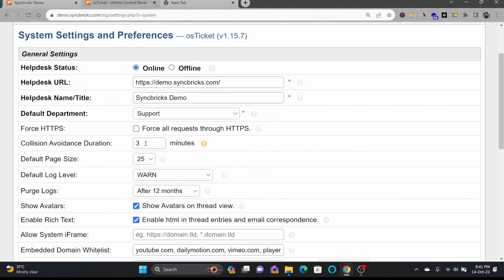Collision avoidance, for example agent is already entering something into the ticket, so another agent won't be able to enter anything because it is locked for this particular agent, so it will maximum hold for 3 minutes, then the lock will be released. And this is the default page size, that how many tickets will be visible on per page, so you can change it from 25, 30, whatever you want to make.